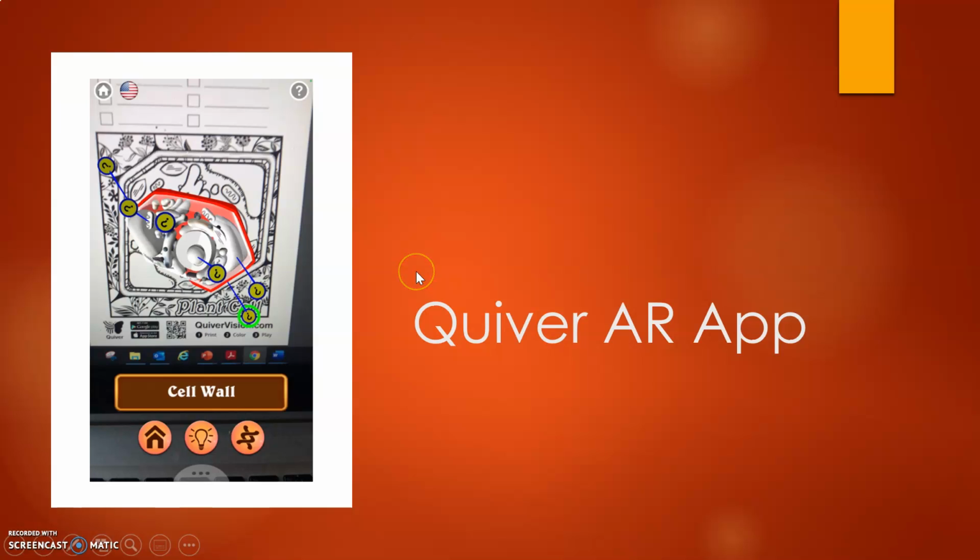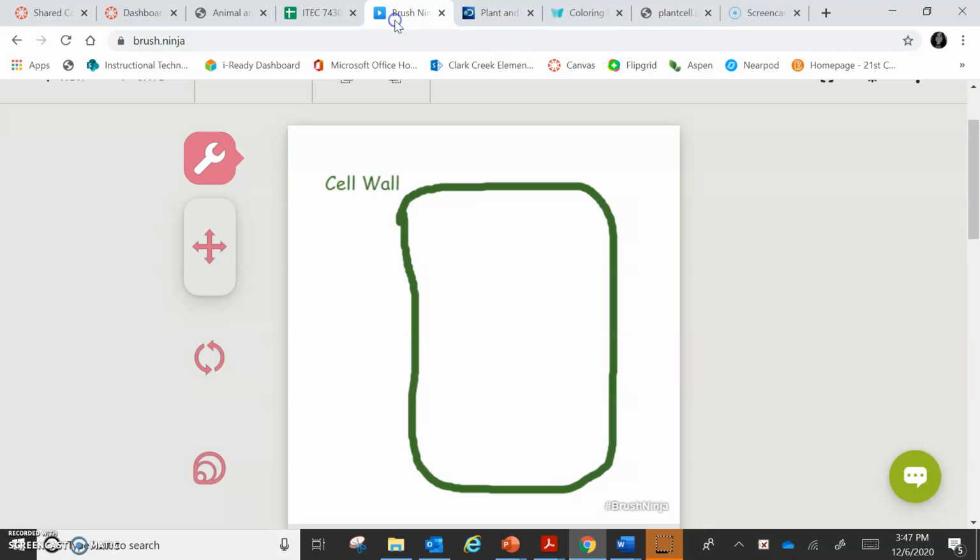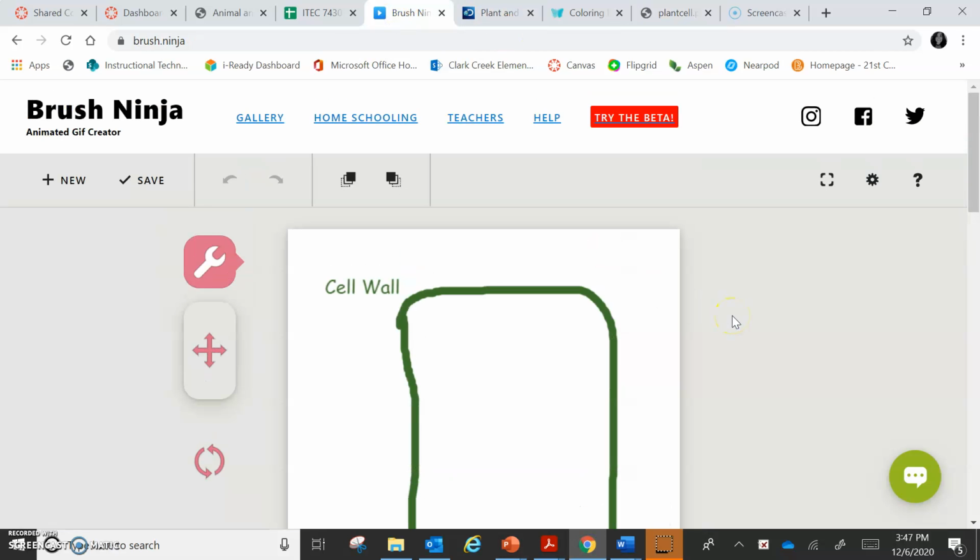Once they have shown mastery of the different parts and functions of the plant and animal cell, students will then create a 3D animated GIF of the structure of both the plant and animal cell. They're going to do that using a tool called Brush Ninja.